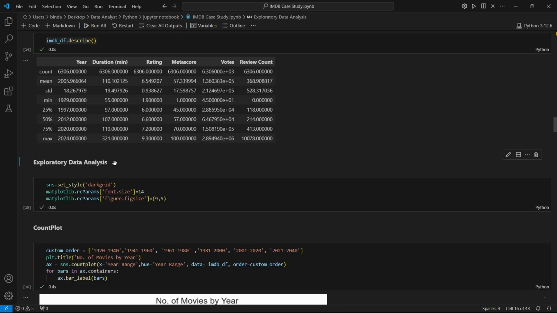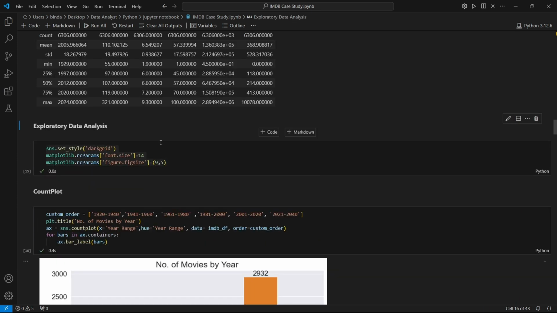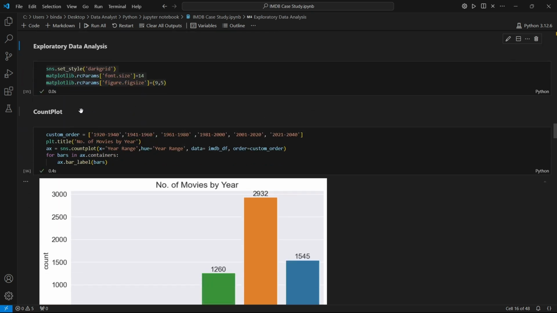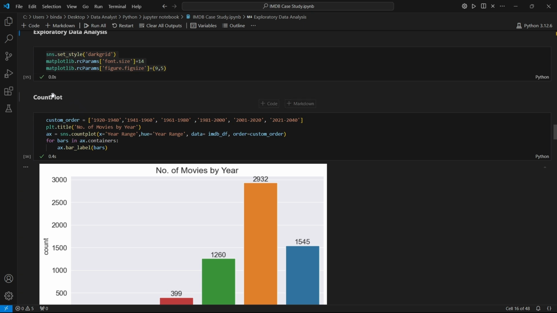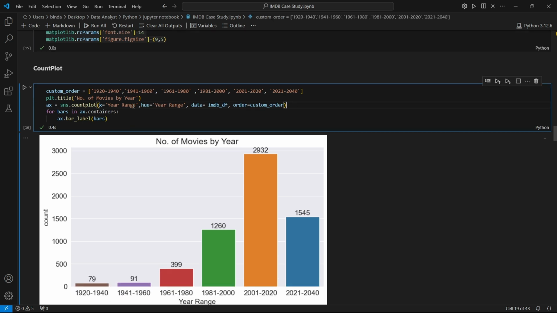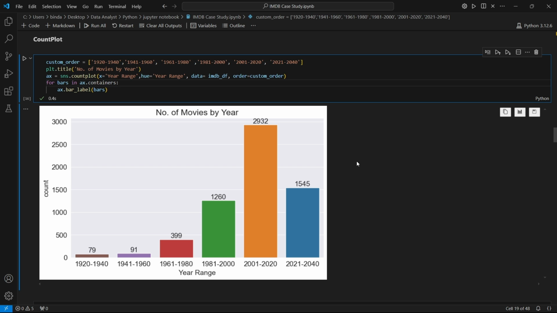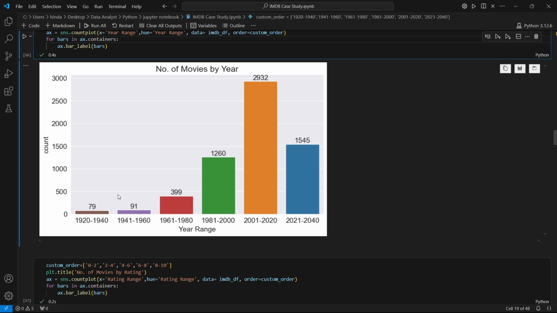This is the part where the exploratory data analysis begins, and in the beginning I have given some of the seaborn functions like set style, dark grid, font size, fig size, that is figure size. And let's move on to our first analysis using the count plot function. Count plot is a function of the seaborn library. As you can see here, this chart simply shows us that there are 2932 movies in the years from 2001 to 2020, and we can see the least number of movies is in 1920 to 1940.